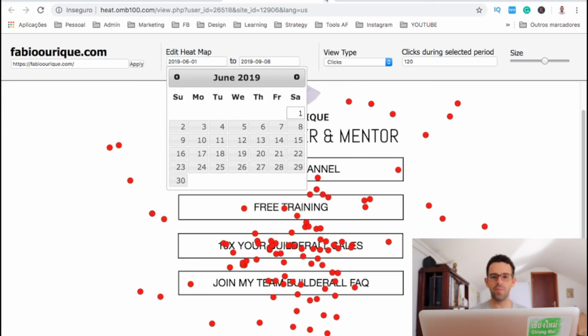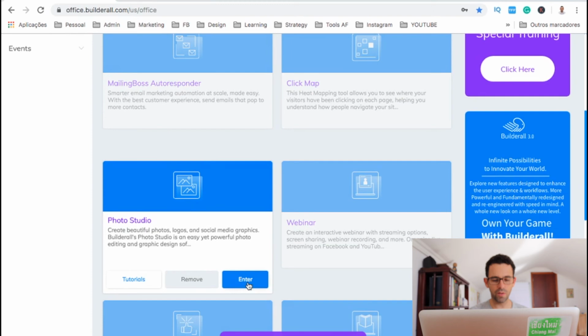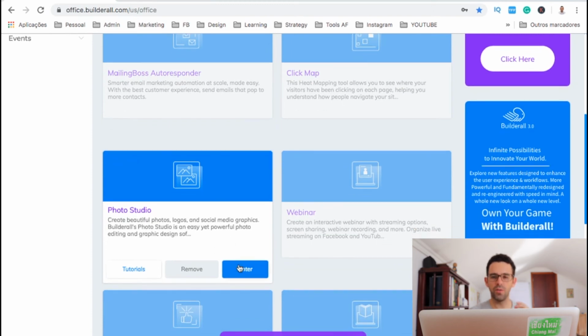That makes it really easy. Okay, so to another tool, this Photo Studio. It's a really good tool. I'm not gonna go into it. The good thing about it is you put in images there, and you can host images, and you can edit images, you can add text to it, so you can do a lot of things. It's like a photo editor.